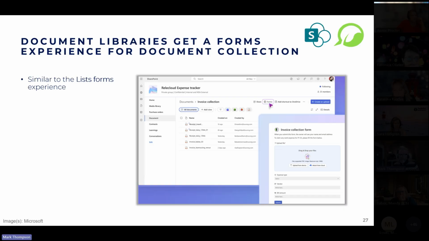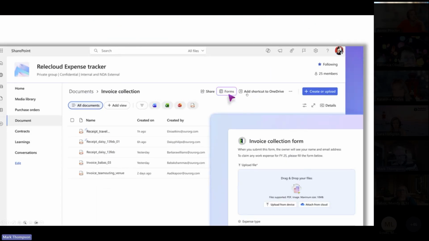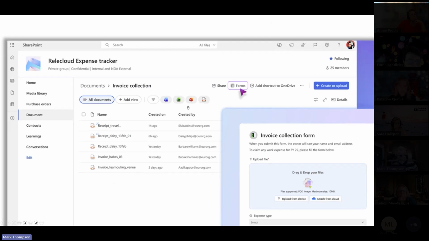We're now going to have this in our document libraries. So you can see this is the new document library for start, so it might look different. This is the new layout for document libraries that are coming. And we've got our library here, and we've said we want to create a form.